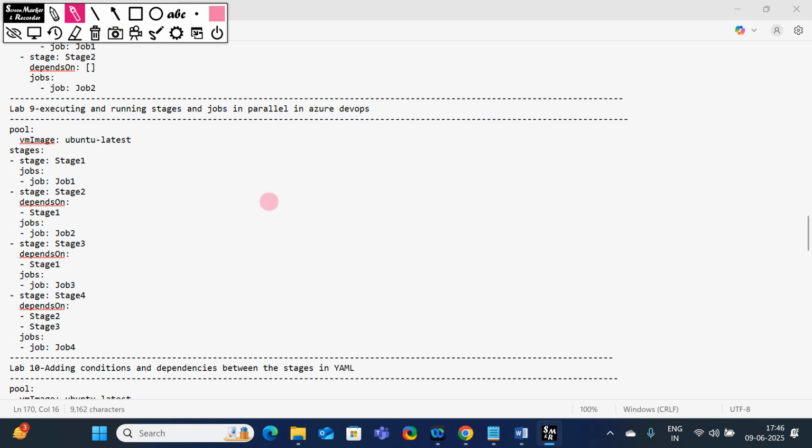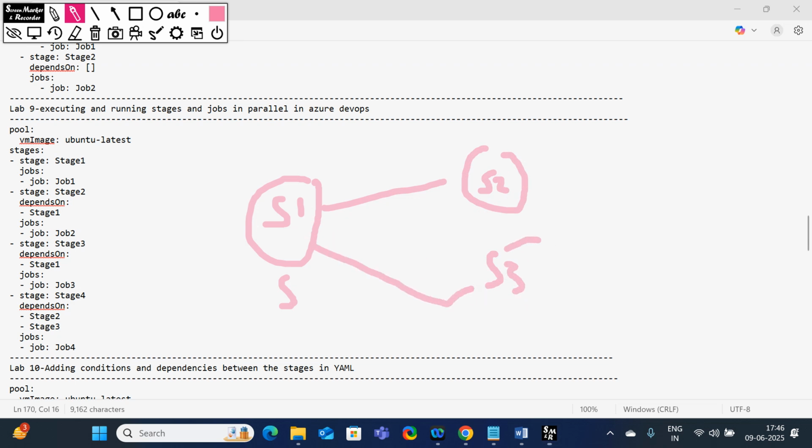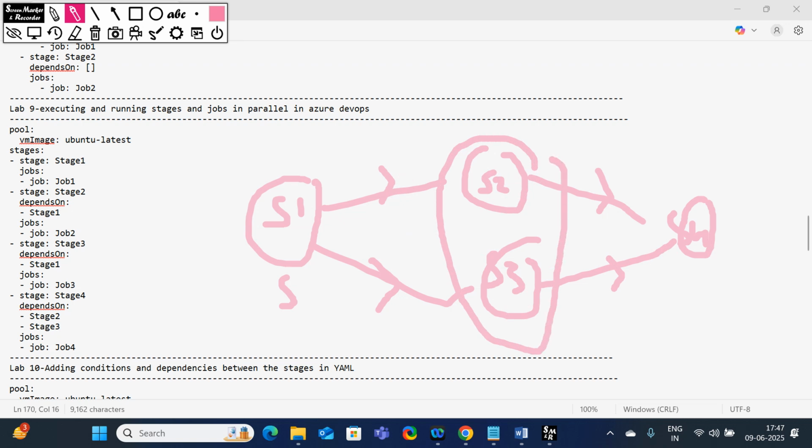Yes, in this scenario, what will happen? Here you have stage 1. If stage 1 has succeeded, then stage 2 and stage 3 will be executed simultaneously. If I want to execute stage 4, then stage 2 and stage 3 must be completed, and only then will it execute stage 4. Otherwise it will fail. If stage 2 or stage 3 failed, it is not going to execute stage 4. Upon successful completion of stage 2 and stage 3 only, it is going to execute stage 4.